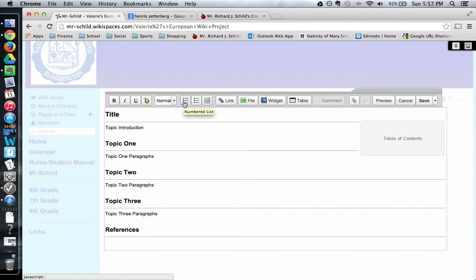This would be a numbering button. Probably will not use that. Bullet points, probably won't use that. This is a line tool. You can see I already have inserted a couple lines, so you may use that.